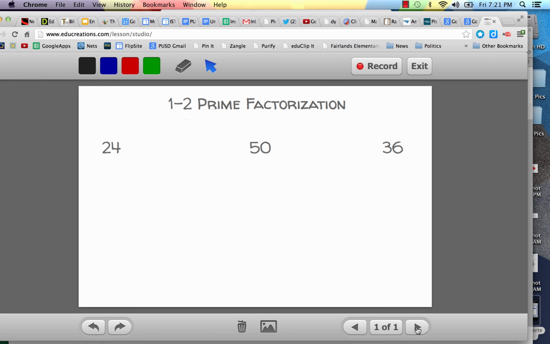Now if I want to continue the lesson, I can click down here at the bottom right on page 2 and set up the next page. But for this tutorial, we're just going to stick with page 1. So now I'm ready to screencast this lesson. I would select my color that I'm going to pencast in, and when I'm ready, I'm going to go ahead and click record.